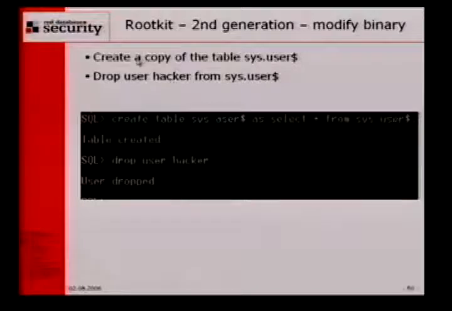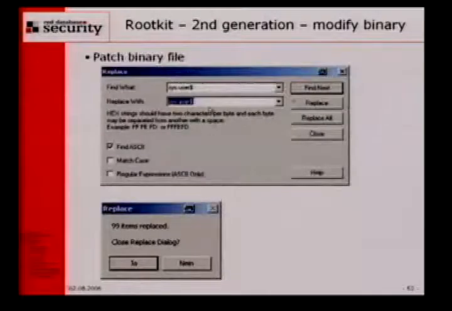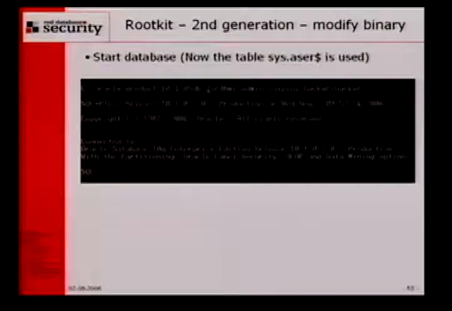And after creating a copy of the table sysuser$, we create table sysuser$ as select star from sysuser$. We are dropping the user hacker from sysuser$. So now we have one row more in the new table. Then we shut down the database, and then we replace the name of the table twice. And then after doing this, we can log on to the database, because Oracle is looking in the new table.